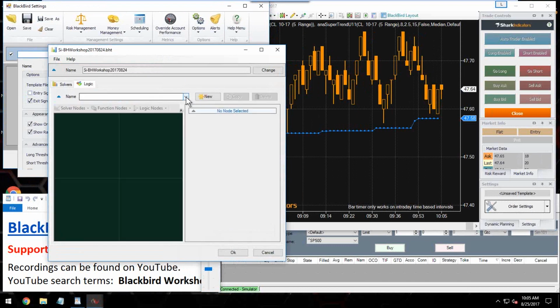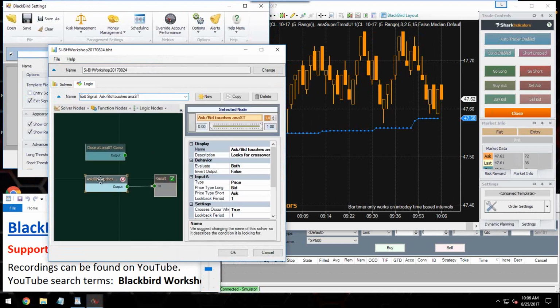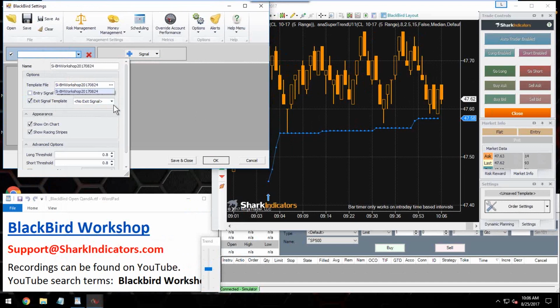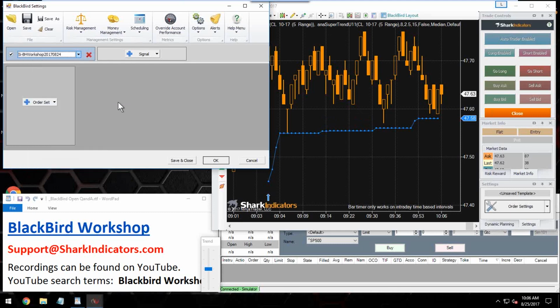If we want to take a sneak peek, here it is, the exit signal when the ask or bid touches the anaSuperTrend line. It's pretty simple. It was just one solver there. All right, so we have the BloodHound template loaded. Now let's select the exit signal template. There it is. We have that selected.